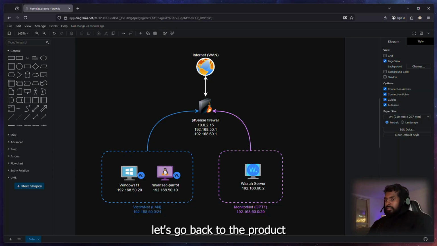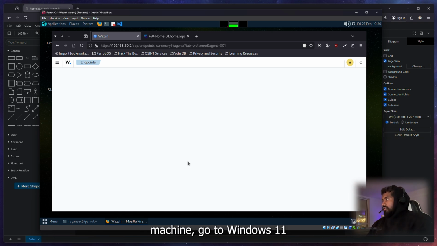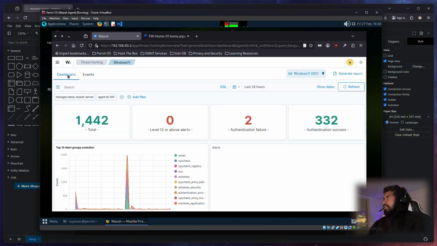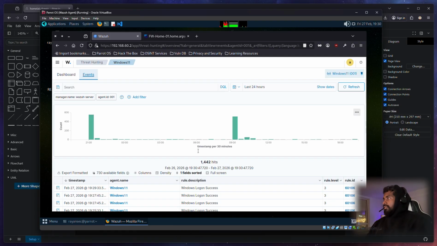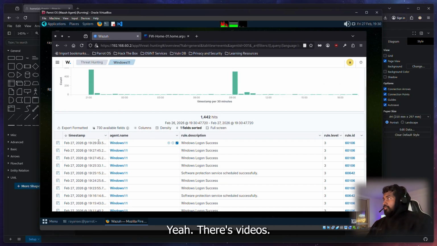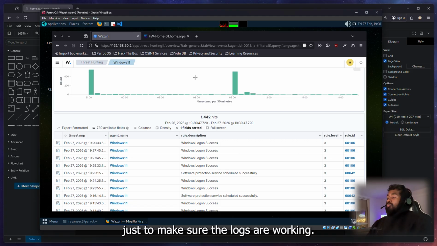Okay, so let's go back to the parent machine, go to Windows 11, and let's look at the logs that we have right now. If I go to threat hunting and go to events, these are all the logs that we're able to see. There was, at 1929, a log on success. Probably us. We just logged in now. Let's make sure the logs are working okay.